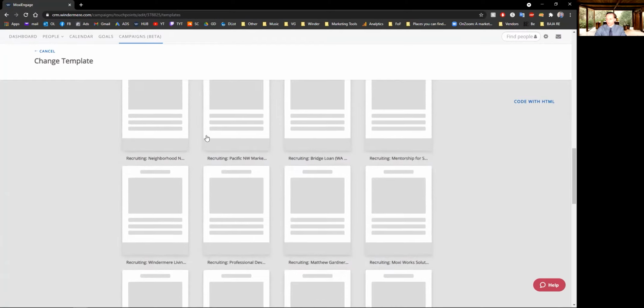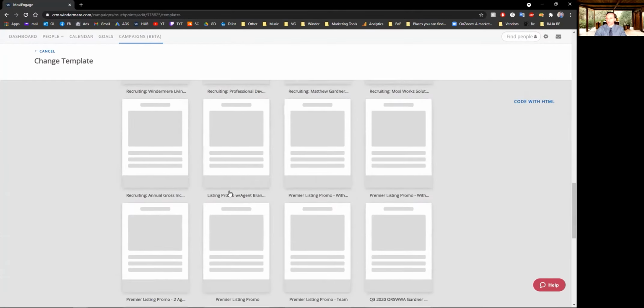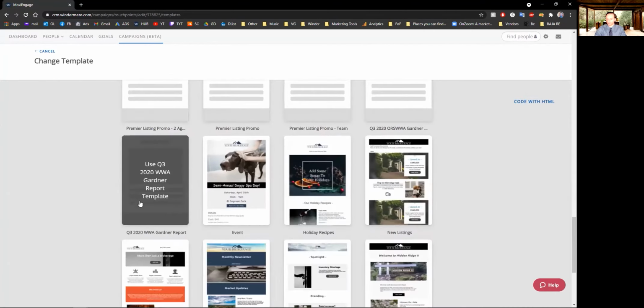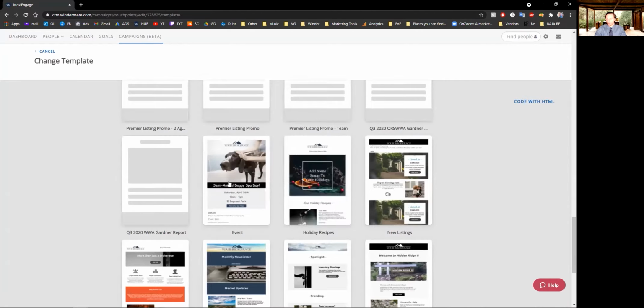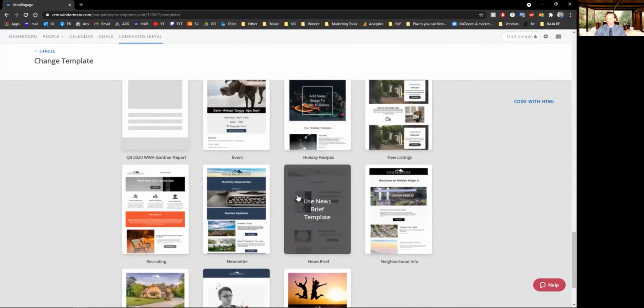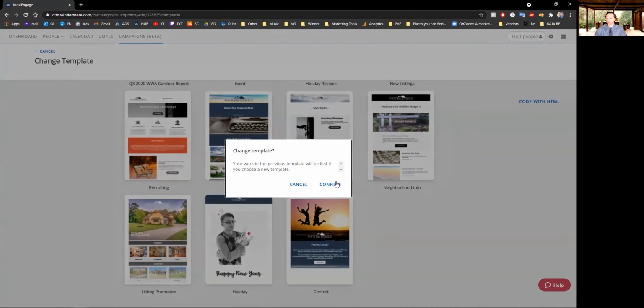So you can come in your own time and look through these because they've got recruiting ones, they have promo ones. So you can look through all of these and see if there's anything you would like to use. Today, we're just going to scroll down to the bottom where I can actually see the preview of the template. And we're going to use this one, which is listing promotion, today for the tutorial. So I'll left click on that, and then I'll go ahead and hit confirm.